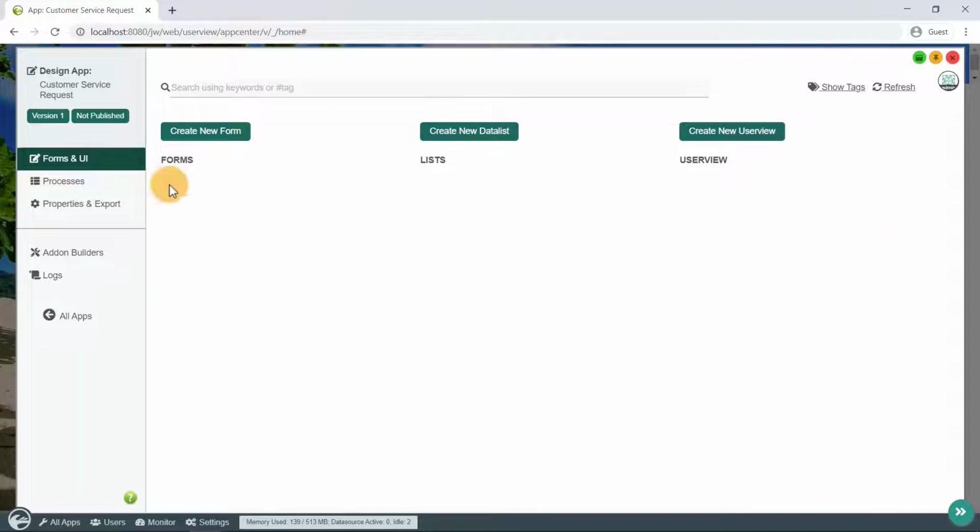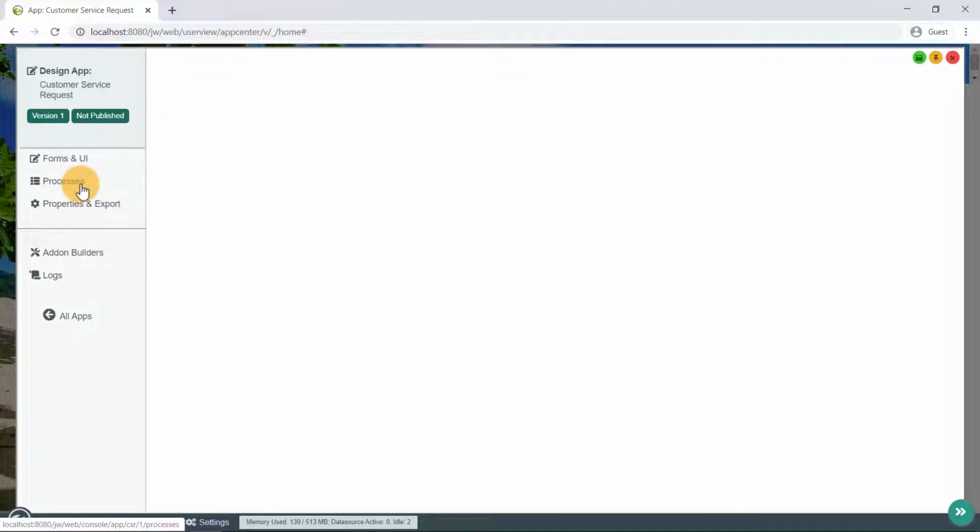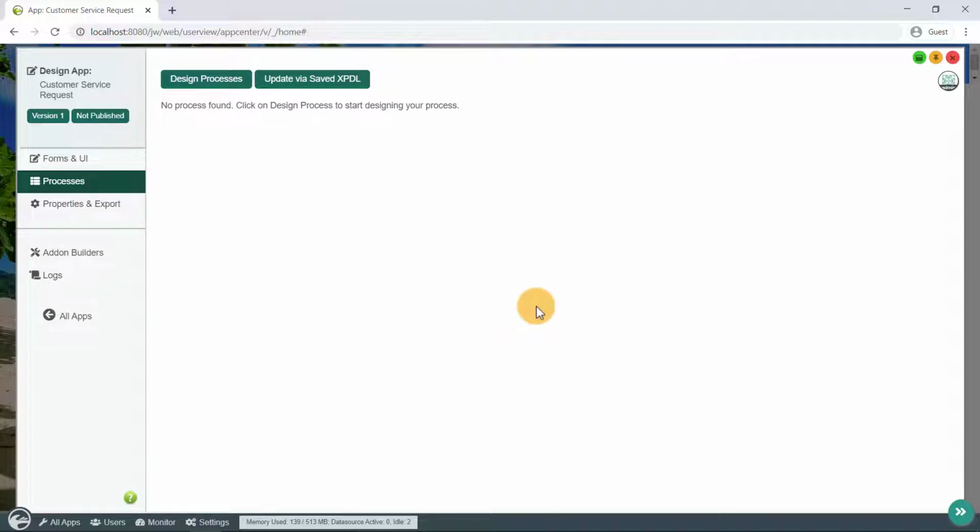The Forms and UI tab shows the forms, lists, and user views in the app. You can create each of these components manually, or use the App Generator feature to generate the required components automatically based on a template, which we will do soon. The Processes page shows the workflow processes designed for the app. Do note that, it is not mandatory for an app to have a process.